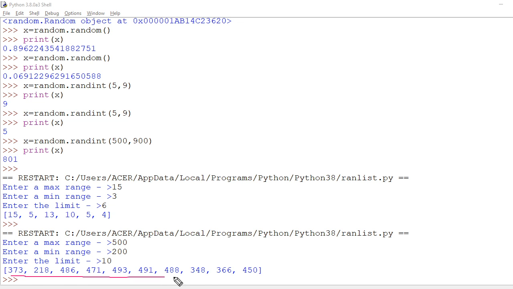Here you check it out. This one is from 200 to 500. All the values are between these. Neither less, nor more. 10 elements are here. Here you check 3 to 15. All the values are between these two. 6 elements. You understood?